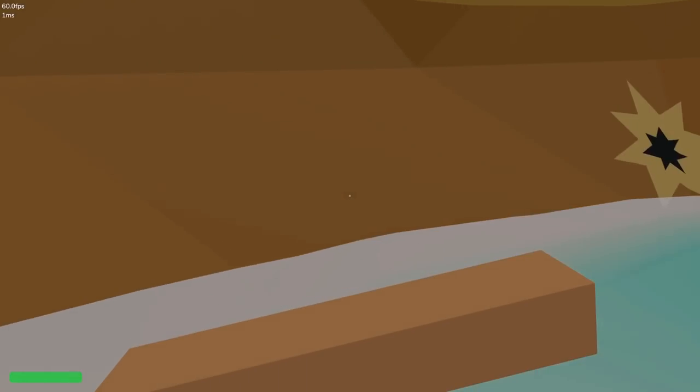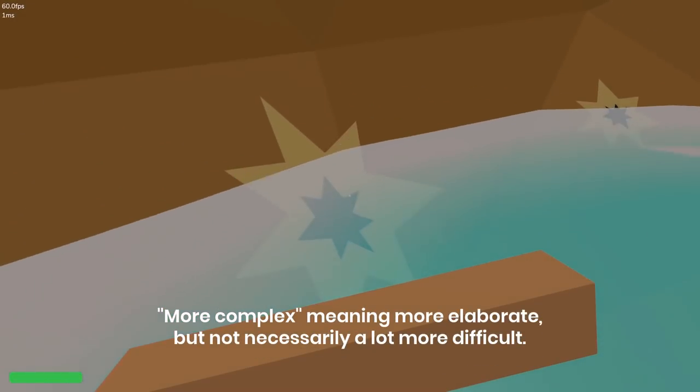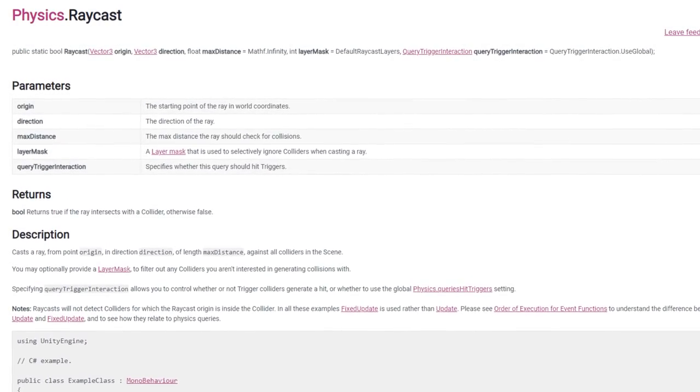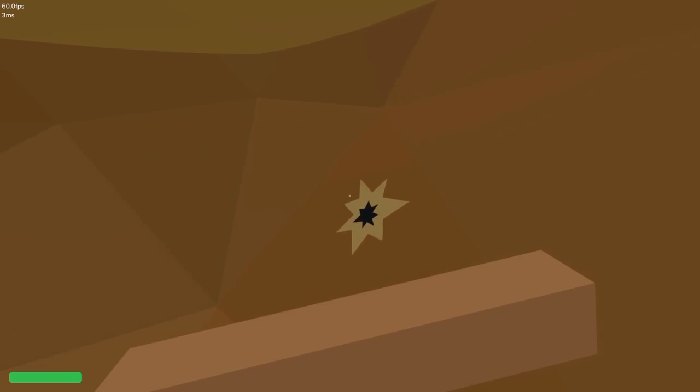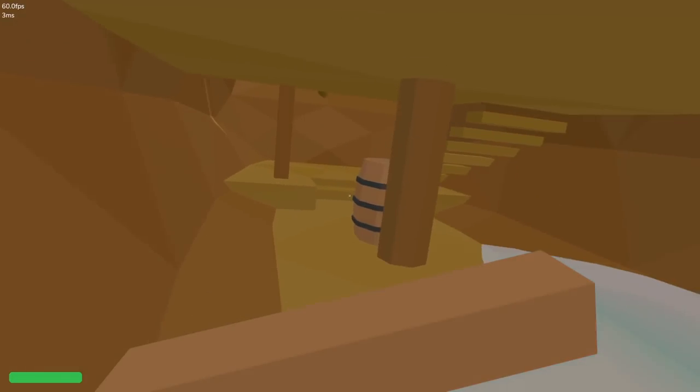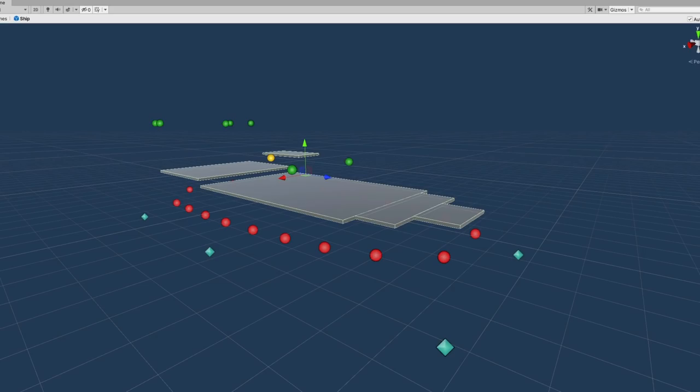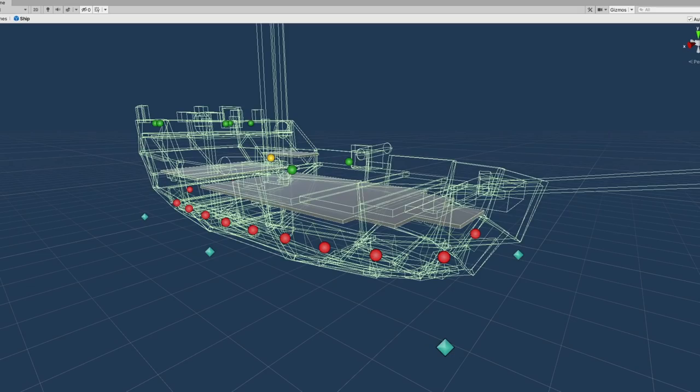From there, I started considering all sorts of more complex solutions, like doing a raycast check, and then if that doesn't hit anything, also doing a physics.overlap sphere check. While that may have worked, I ended up with something much, much simpler. What I did was set up a few colliders to match the shape of the ship, all of them at the player's eye height.